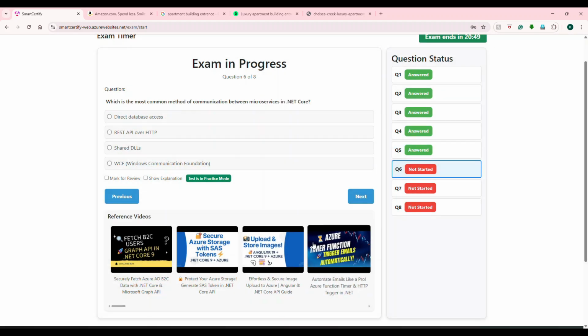Now, next. What is the most common method of communication between microservices in .NET Core? Again, how do they communicate? We already saw in the second question, I believe. They talk service to service, right? So REST API over HTTP. Nothing else matches. Let's see.